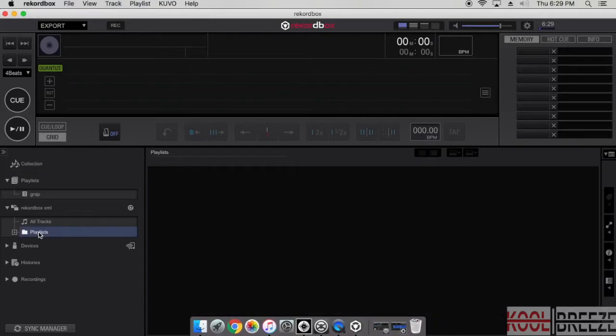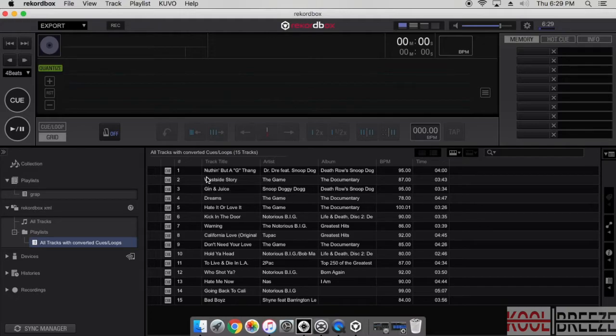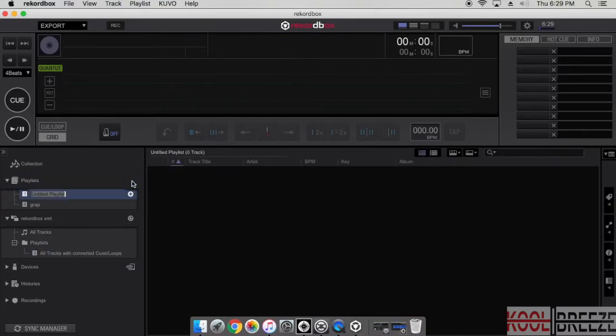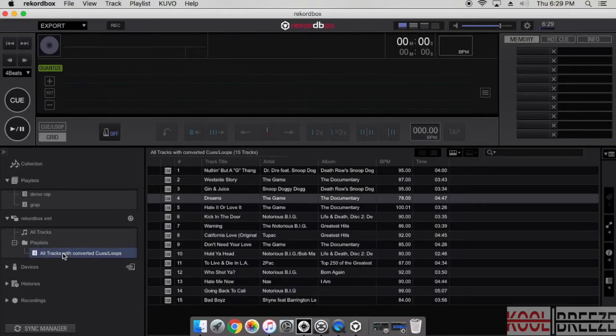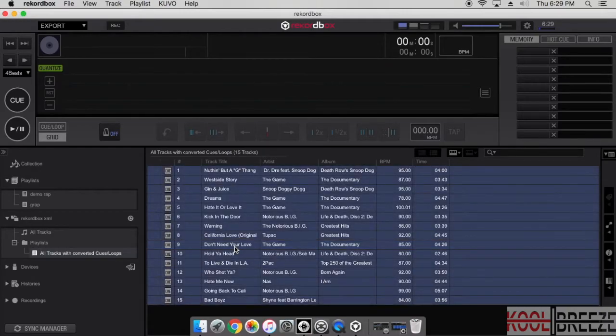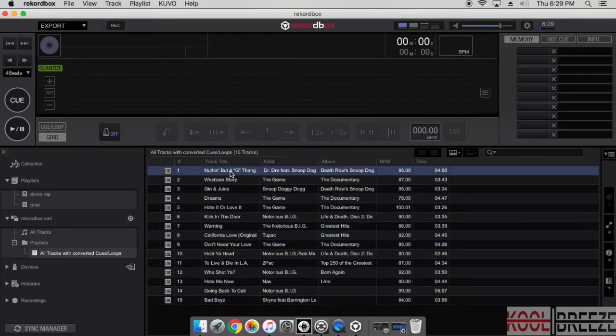Then you go to our playlist and all tracks that were converted, and you can see all 15 tracks are right here. So what you're going to do now is create a new playlist up here. You can call it demo rap as well. Demo rap, and then I'll go back to here. Then you select Control A, and you're going to put all these tracks into our demo rap.